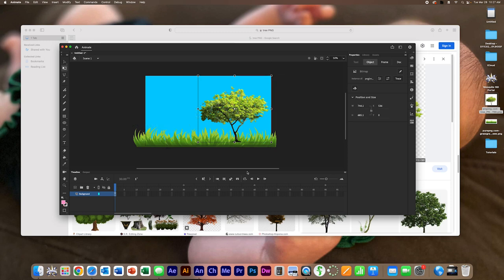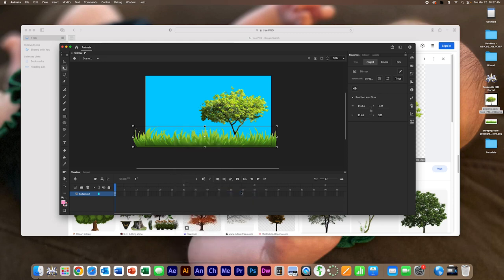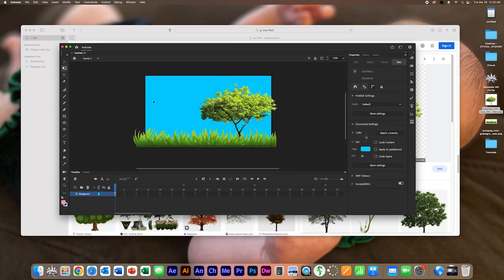So say if I want the tree to be behind this one, then I would have to create a different layer, or I can do arrange and do bring to front. So then the tree is kind of hidden behind there. So up to you on how you want to style that. There we go.